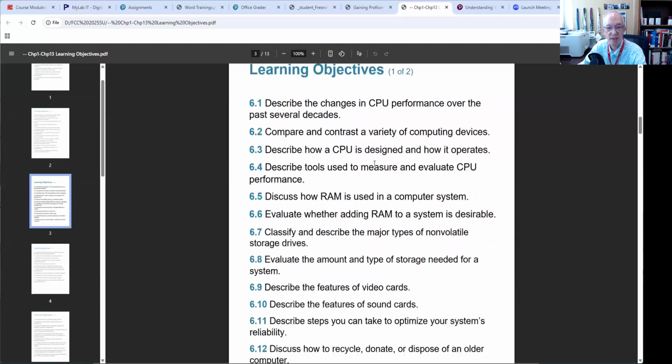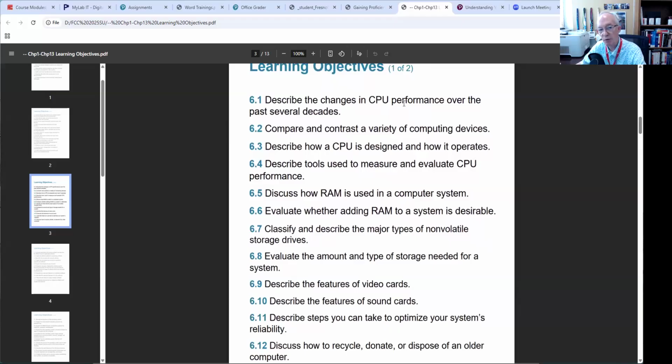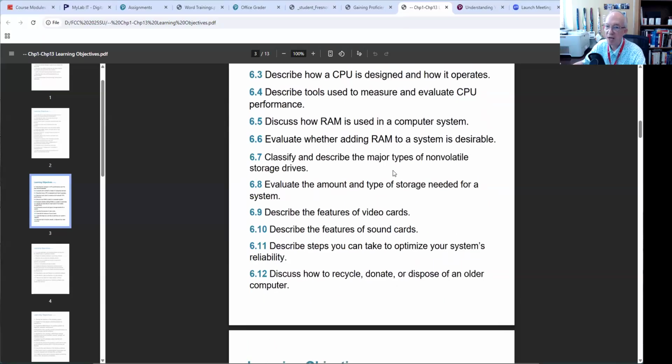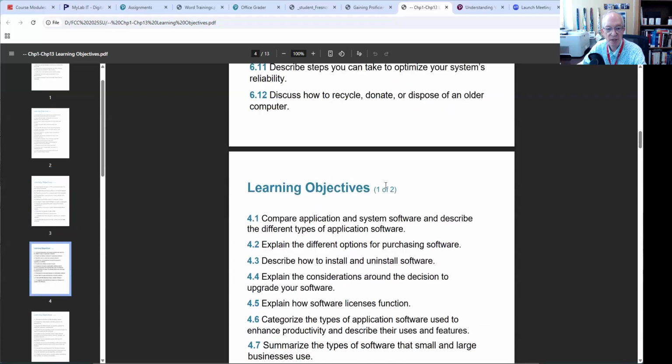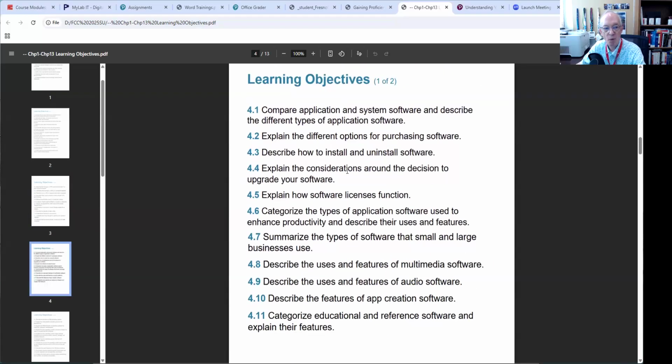Then in chapter 6, you'll describe the central processing unit or CPU. You'll learn what that does. That's the brains of the computer. Yeah, and then this is kind of a deeper dive. Chapter 2 introduces you to the computer and components. Chapter 6 walks through some of the tech inside the box, like the RAM, random access memory, video cards, sound cards. Then we're going to jump to chapter 4.